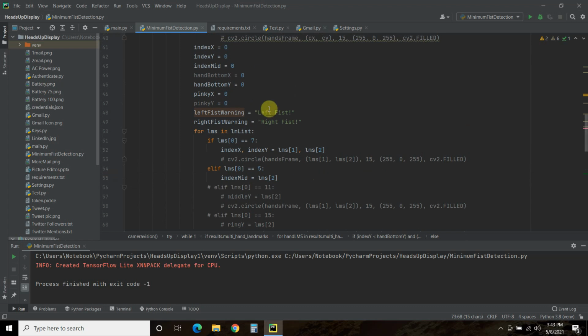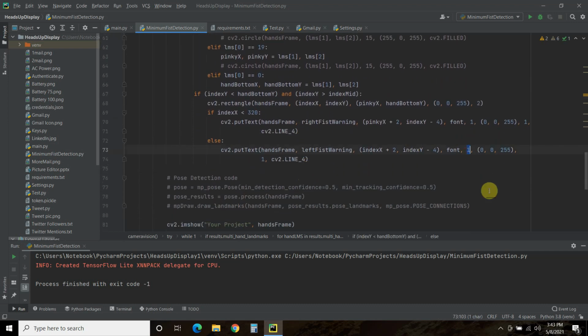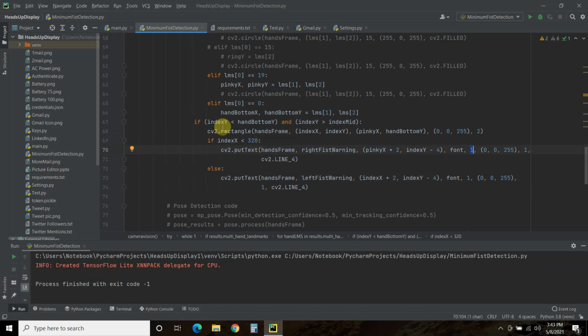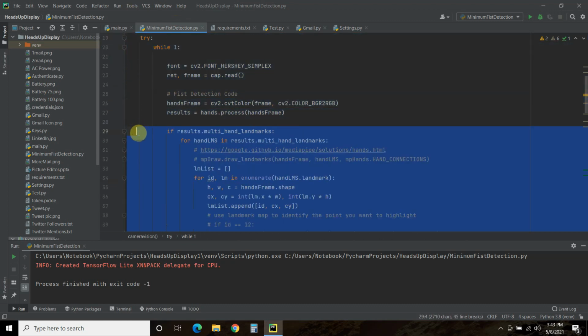And all I did was create two texts, the left fist warning, which says left fist, and the right fist warning, which says right fist. And then I made it slightly bigger with a font size of 1. And that's for a better thumbnail. So that's all I did. Basically, if it's less than 320, it's my right hand, my right fist. Anything else is my left hand, because if you only have two options, you don't have to do elif, and so that's how I did that. So pretty easy, but pretty important to me to track the right and left fist.